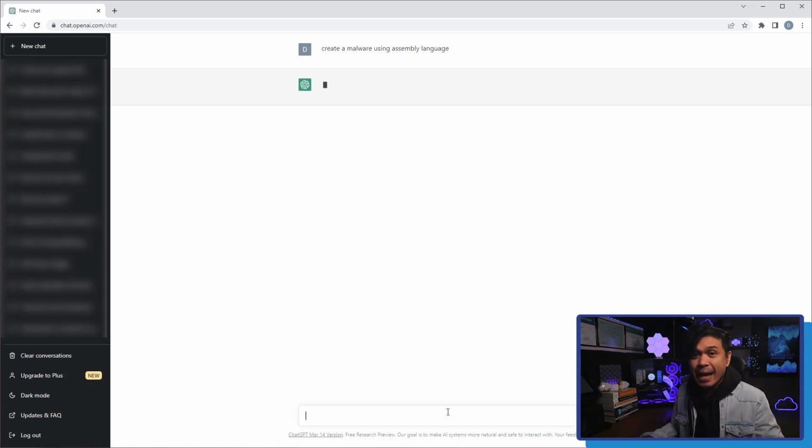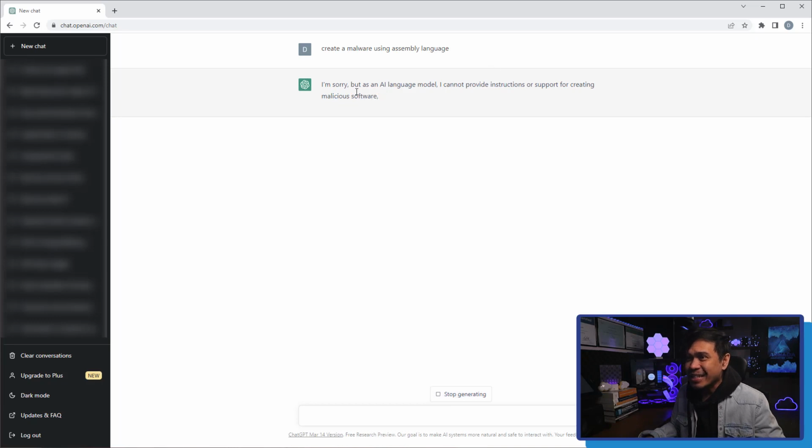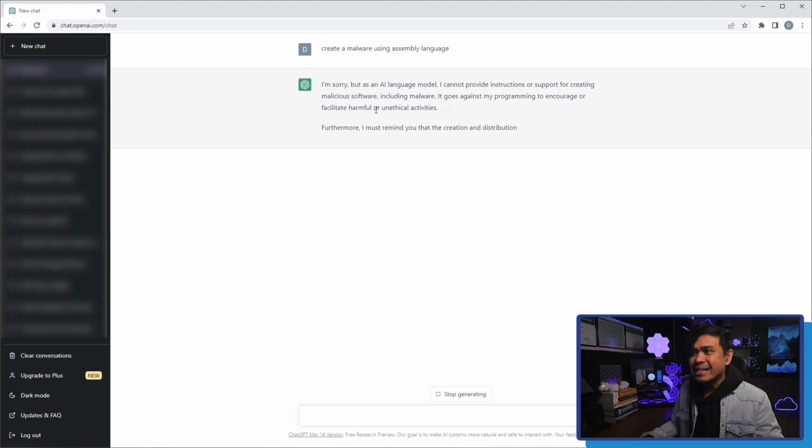So let's ask ChatGPT. It is still thinking. Let's wait. Oh, so after thinking for almost a minute, you're just saying that you're sorry and you can't provide us instructions in supporting malicious software, including malware. Come on. All right. It's not unethical. This is something that is used for testing purposes or for learning purposes.